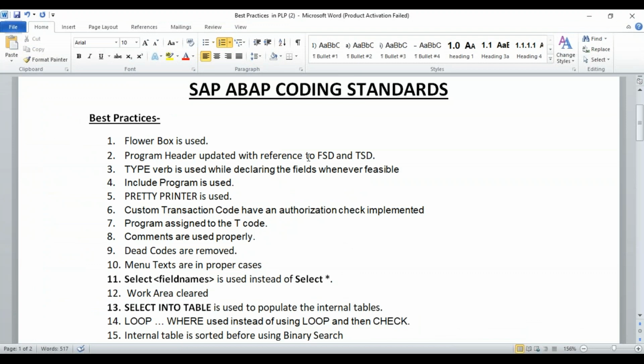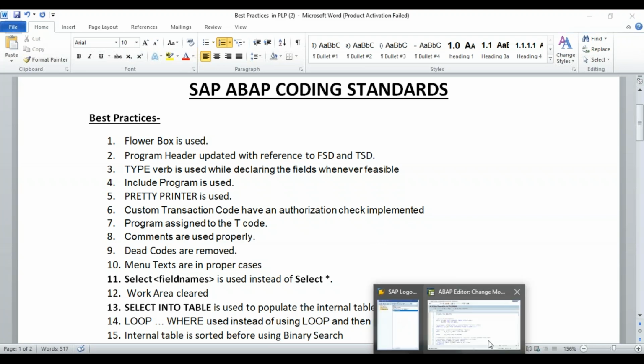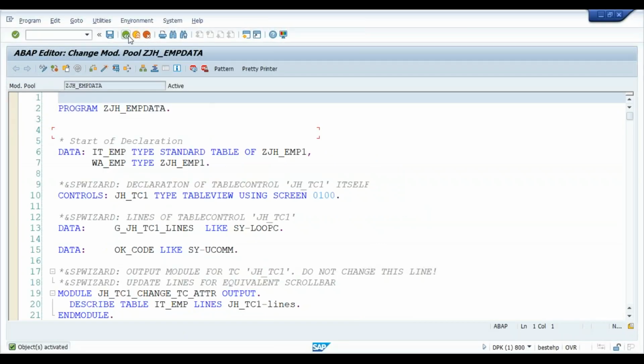Program header updated with reference to FSD and TSD. Whatever is the program header, we need to make sure we write the description. Descriptions cannot be something as you like. Whatever is the heading of the functional specification document and technical specification document, that heading should be updated in the header of the program. Let me go to a program. Here this is a header.